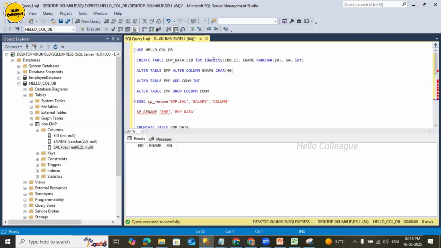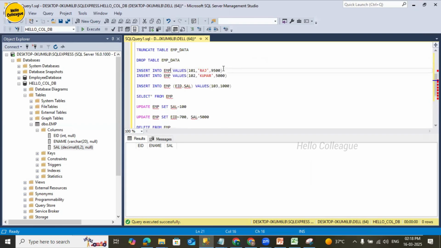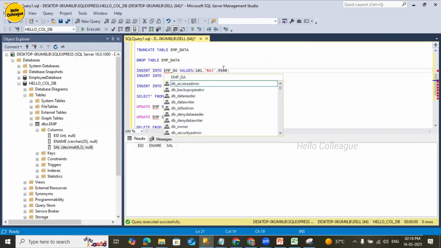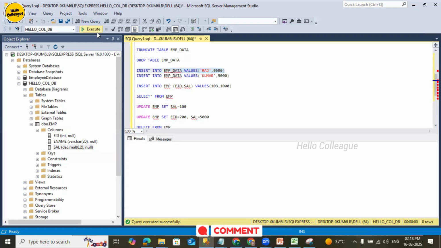For EID we have used the identity column. It takes a starting value and an increment, so it will start from 100, and whenever you insert a record it will increase: 100, 101, 102, 103, like that. Let's insert values into the emp underscore data table. In place of employee ID we are not going to provide any ID, only employee name and salary.